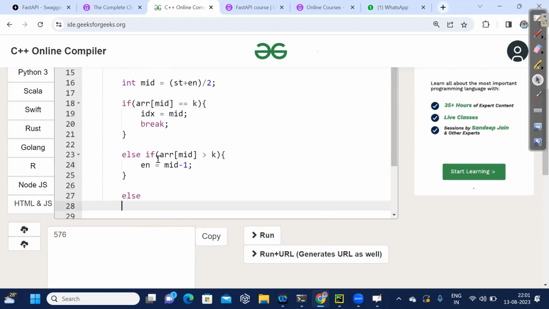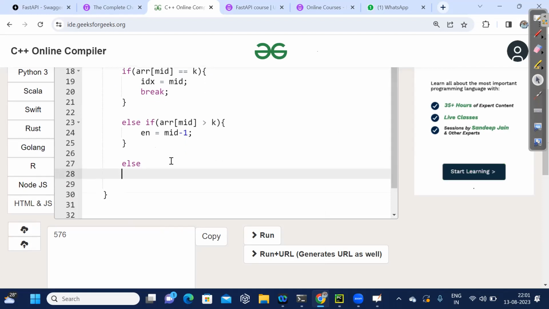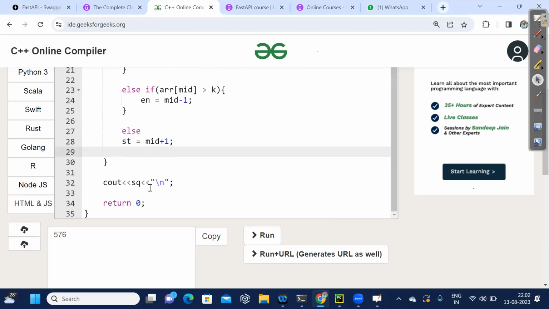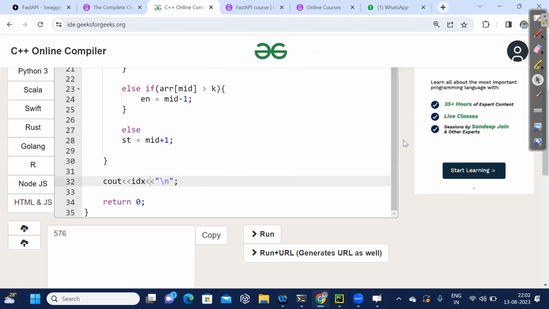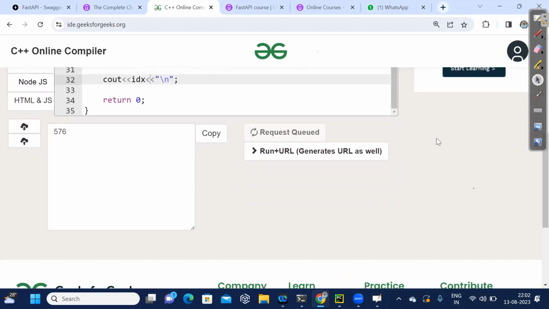Else there is just a single condition. What is that? Beyond this, just a single condition: array of mid is smaller than k, so your start should go to mid +1. That's it. At the end you just print whatever index your element is present at. That's all, nothing else, right? Try running.